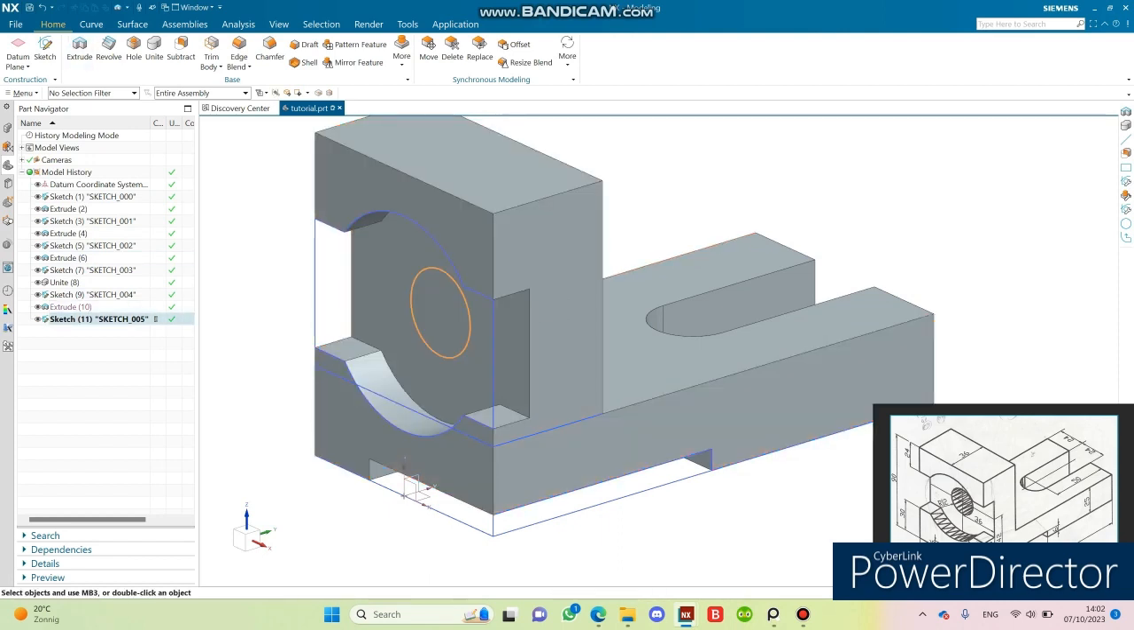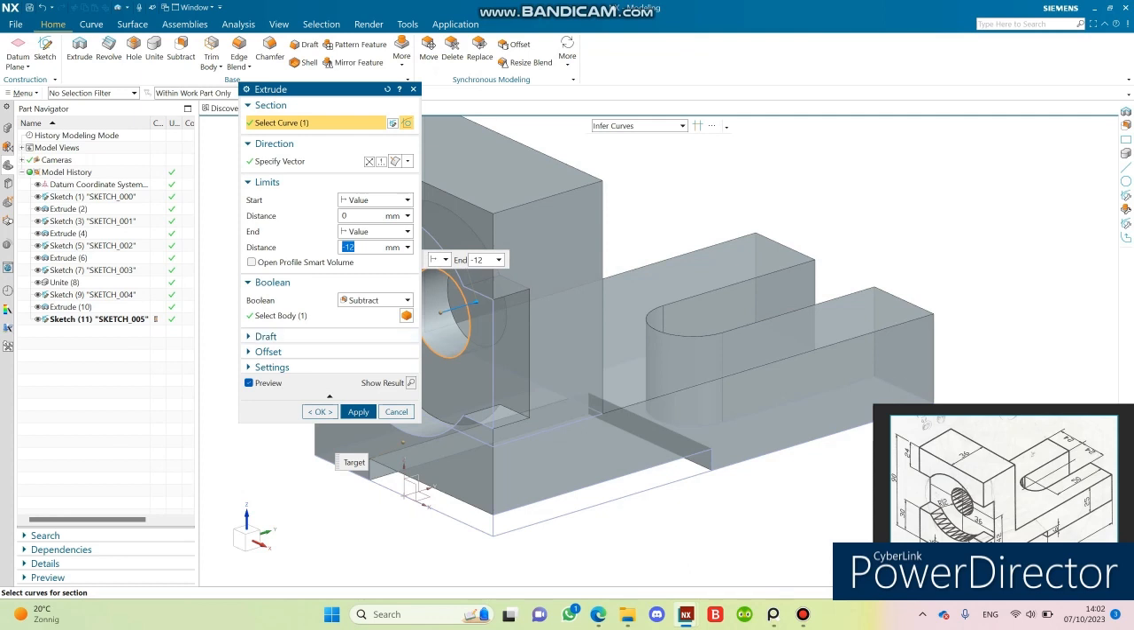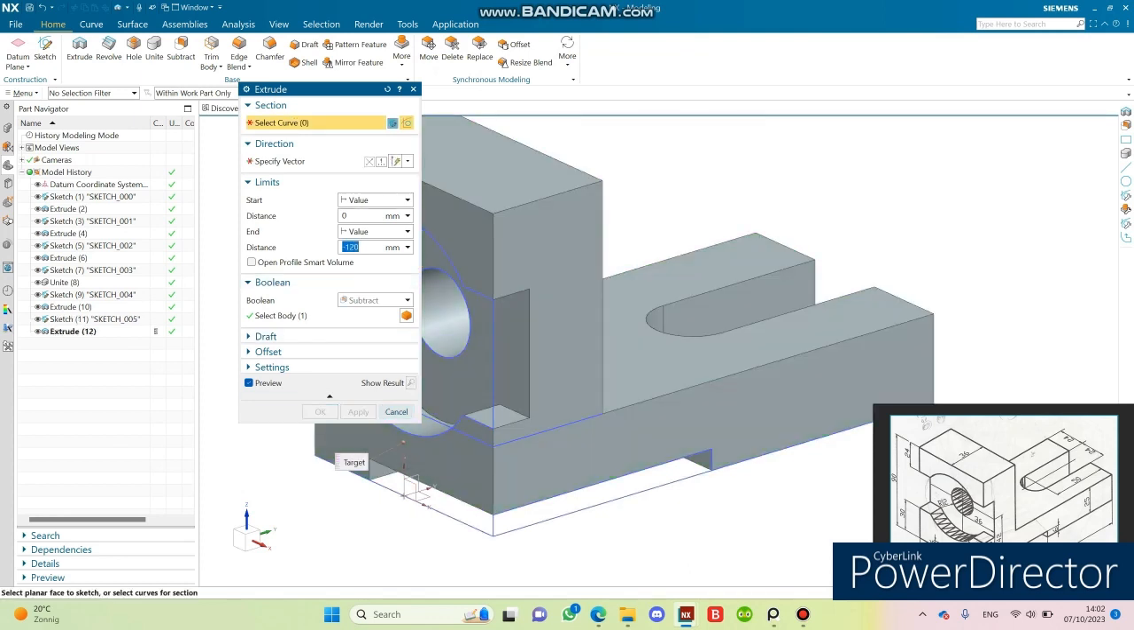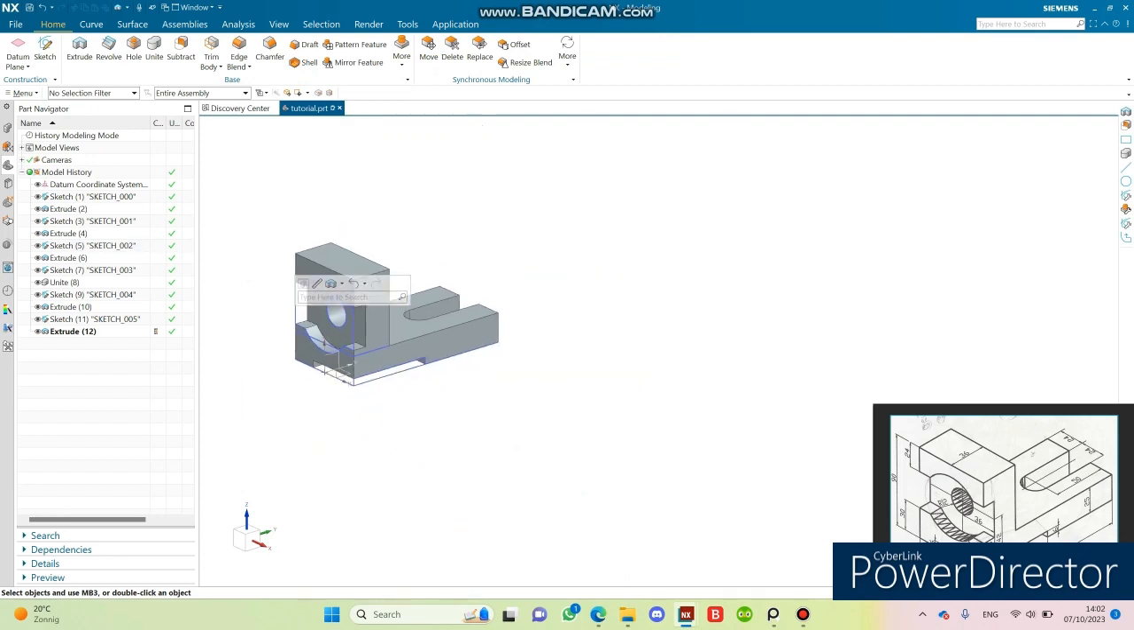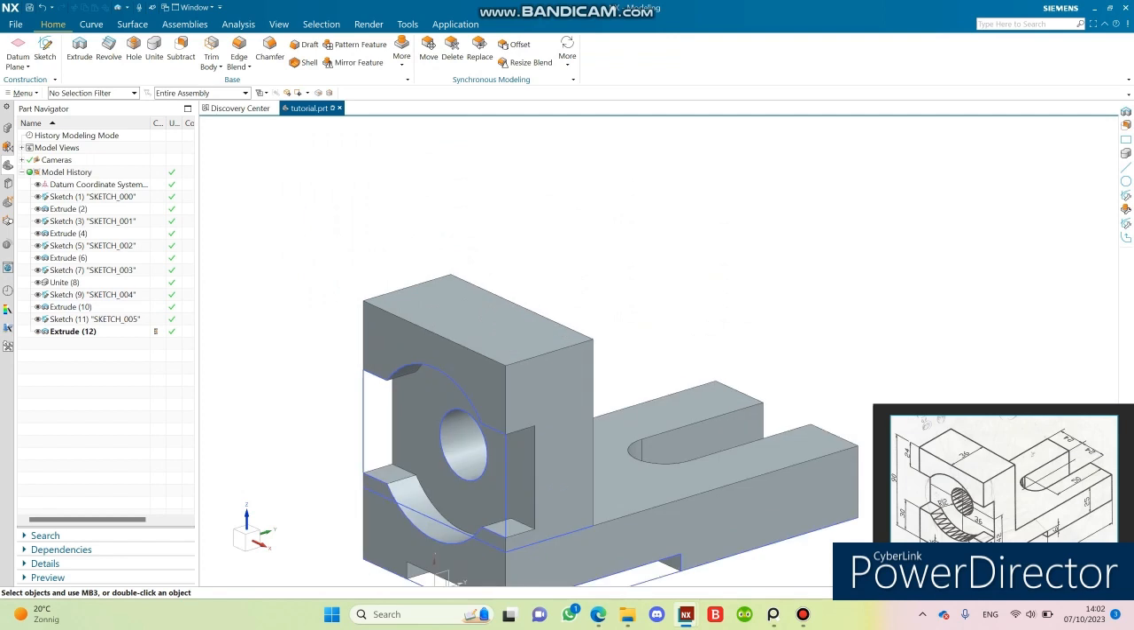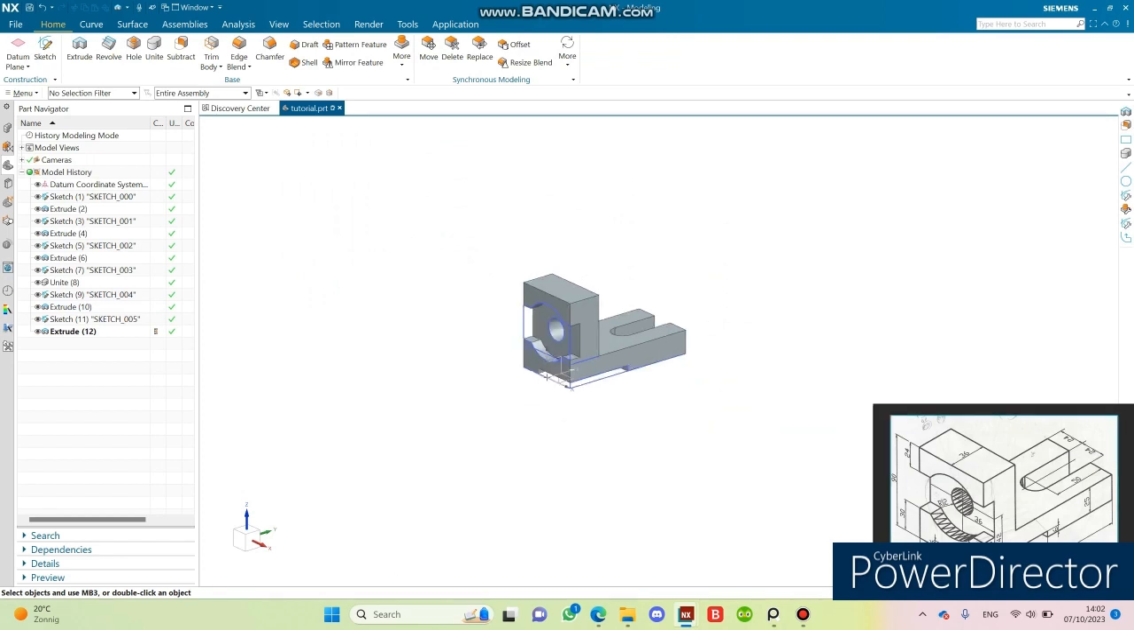Then we can extrude with the subtract and the value. Let us go all the way through, so just make it big, I guess. Apply, cancel, and we are done. We have fully recreated this sketch right here. Well, that's pretty much all you need to know. Oh well, there's still revolve, but I still don't know how to do that yet.